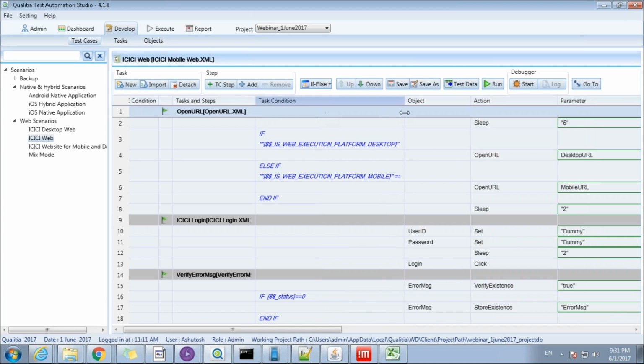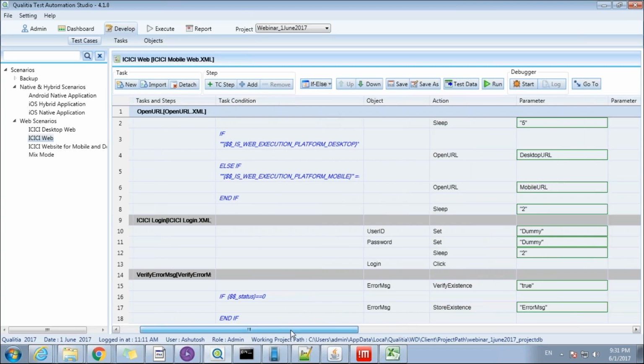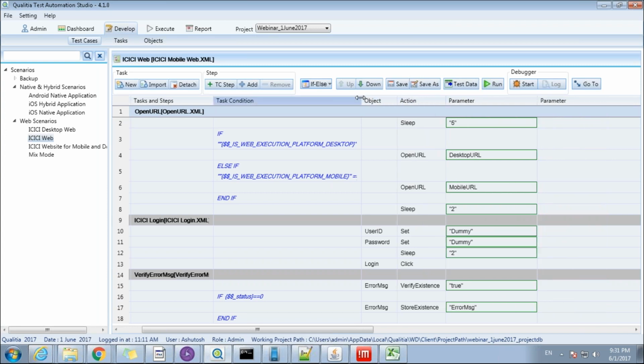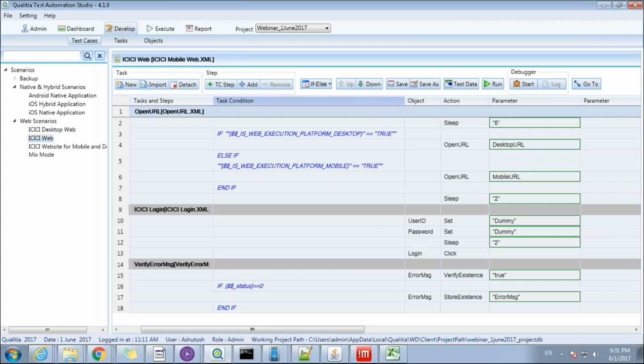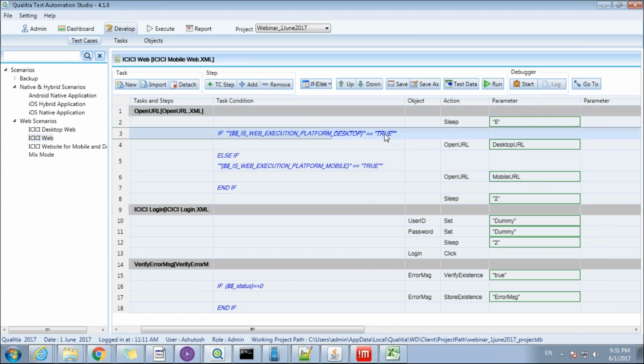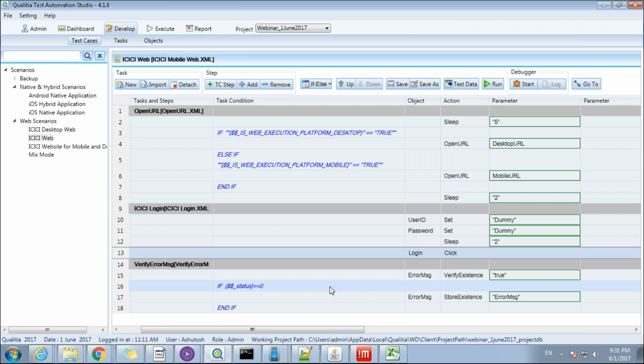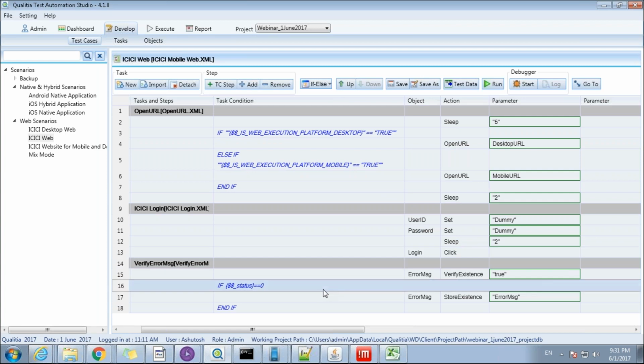So like you can see, we have this simple test case which tries to do three different things, as you can see in these three different tasks. In the first task, the test case is attempting to open a URL, which is icicibank.com. Then it logs in using a username and password, dummy. Obviously, the login will fail, and the next action will verify the error message existence.